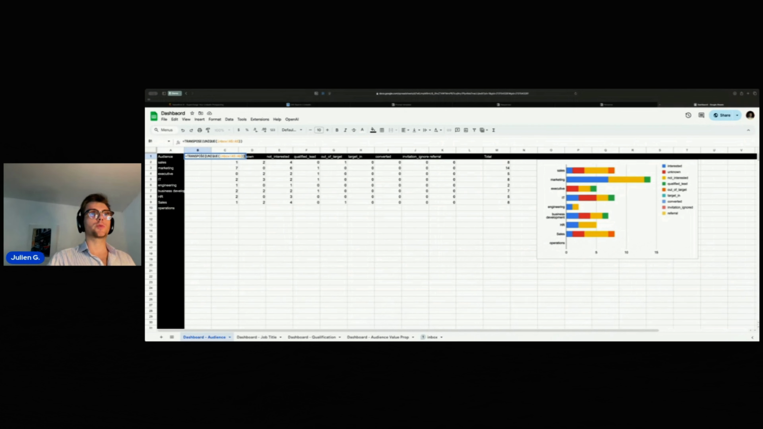And then the same: transpose and unique for the tag. Interested and not interested, and so on. And I do exactly the same. Count if, how many people in the audience say they are interested. And here, this clearly shows that SalesMind is oriented toward marketing. This is where we see the most interest in the audience, right?